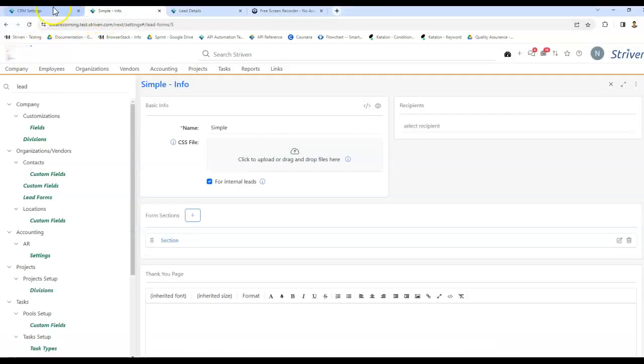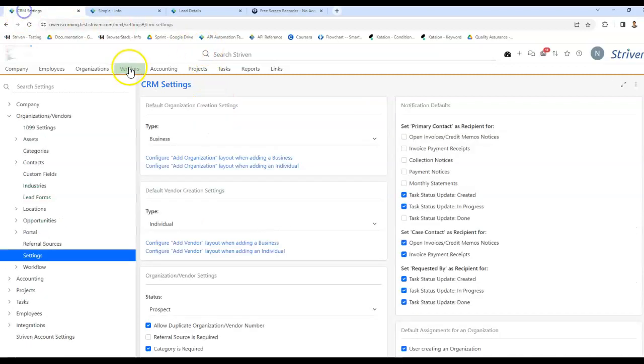Hi Eric. So I have one doubt related to this add leads redirecting to the add vendor page.